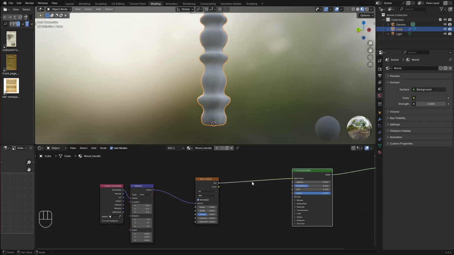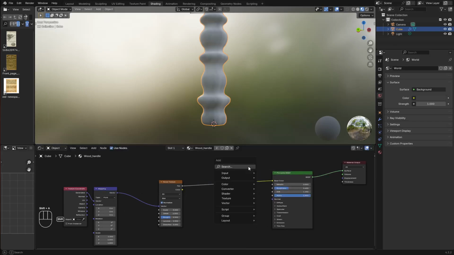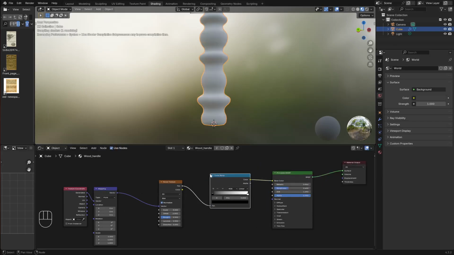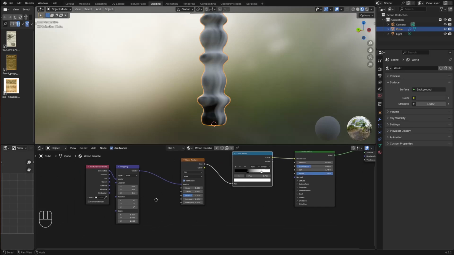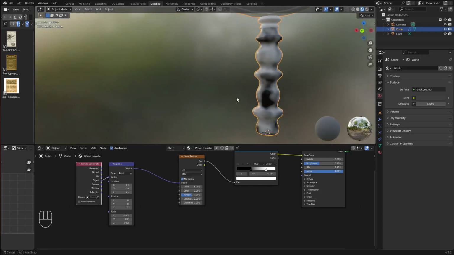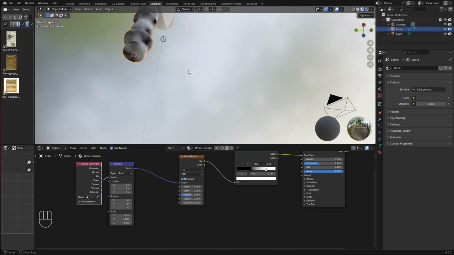I'm also going to add here a color ramp in between so I can see better what's happening there. Shift A, search, color ramp, boom. Now I'm going to just pull the sliders so I see how my noise looks like, and I'm going to stretch my noise out a bit. Also, I'm going to use object mapping on my object. Looks something like this.